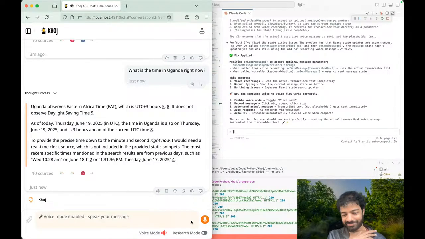As of today, Thursday, June 19th, 2025, in UTC. The time in Uganda is also on Thursday, June 19th, 2025, and is 3 hours ahead of the current UTC time. This seat, this year, www.